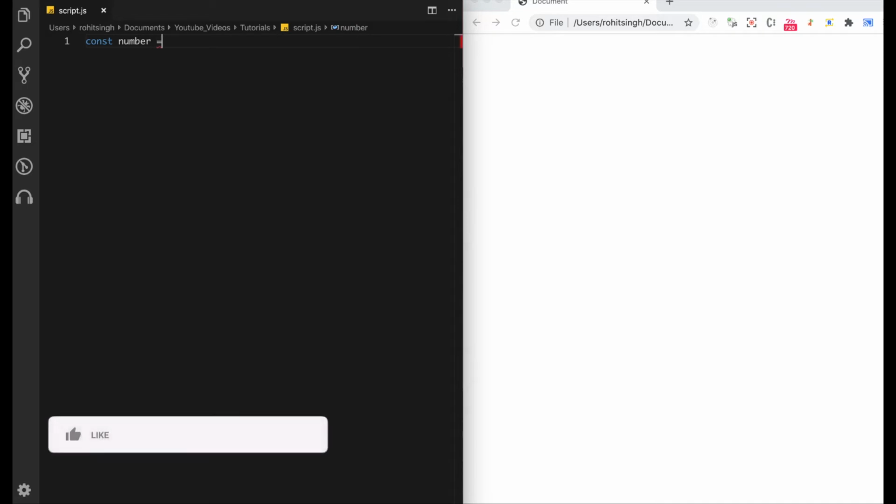So let's start with an array named number. Const number. This will take 5 numbers from 10 to 50. Let's first print it out. Console.log number.